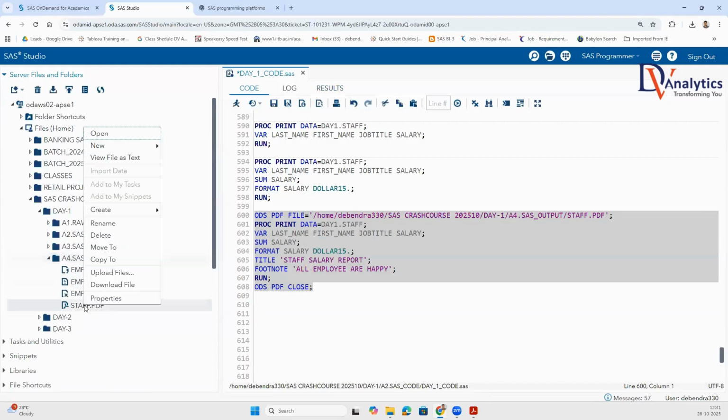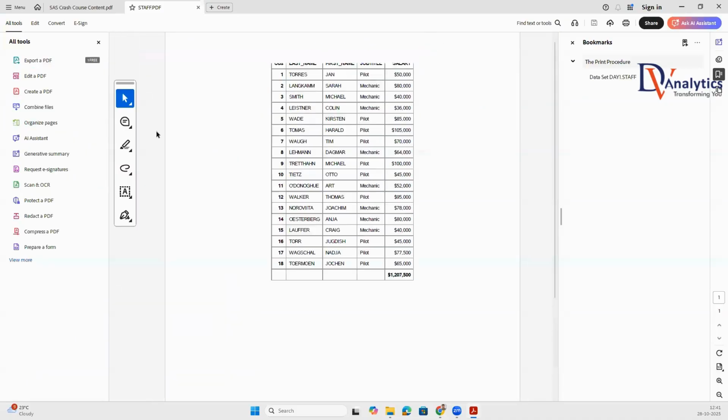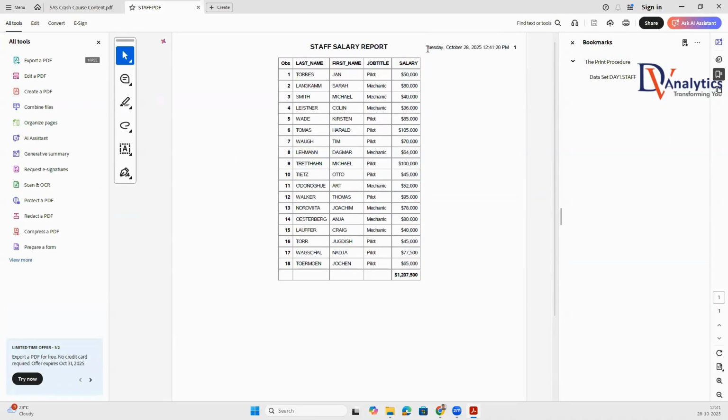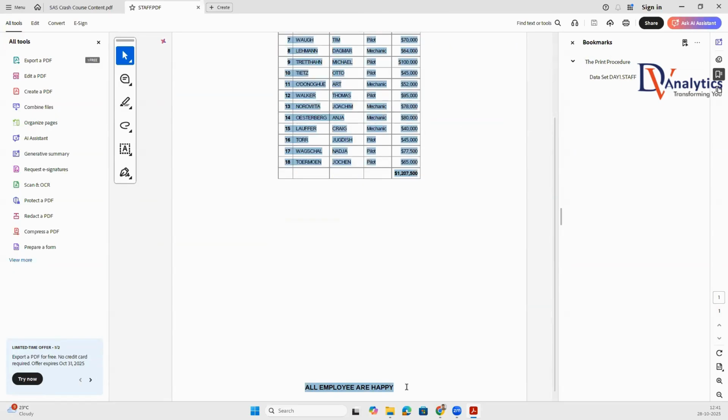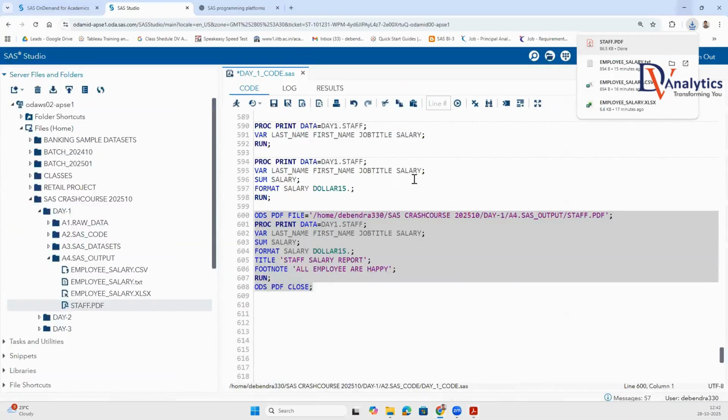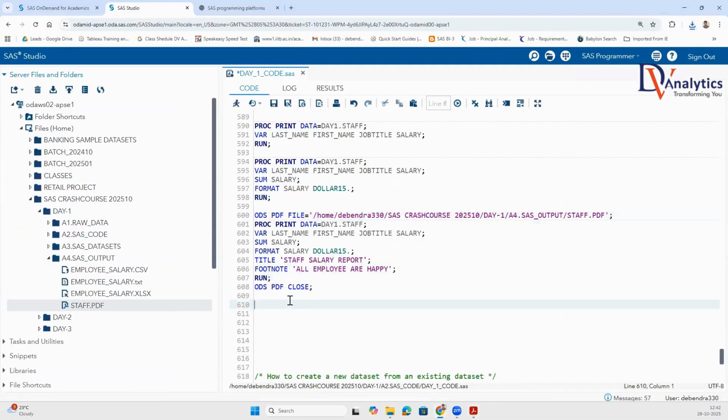This is the total output that is going to come, and this output is stored into a PDF file, which is called staff.pdf. Right click, download the file. You can see the file has been downloaded here into a PDF report, where you can read the PDF report with the date when it was generated, the title of this report, and the footnote is coming here. All employees are happy. Now you can take a printout. You can publish this in the website of the company also. This is how SAS works through the ODS. Is this clear now, guys, everyone? Yes, sir.